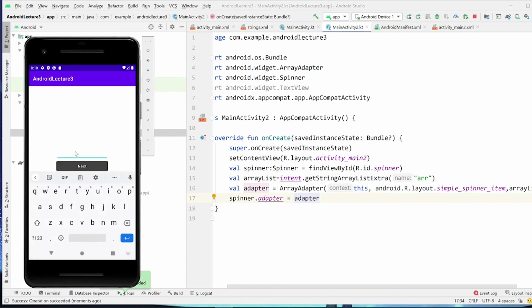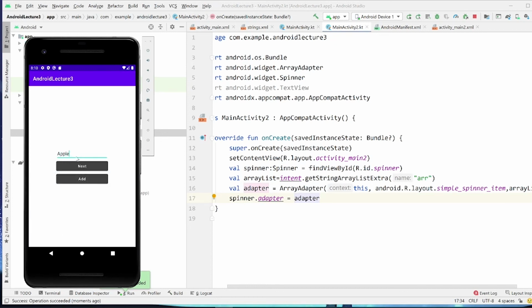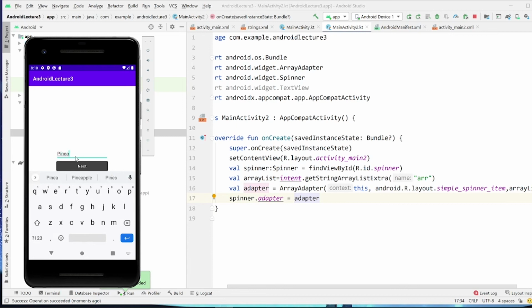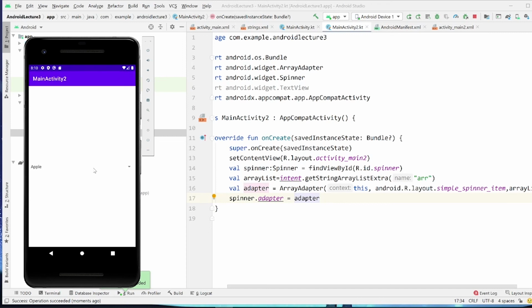So we're first going to add something. Say let's add apple. Let's add pineapple. So see, you can pass the array and it has both of the things that I just entered here in the spinner. This is just an example of how to pass an array, and you can also try passing integers and maybe passing an object that you create on your own. That's all we have for today. Let me know if you have any questions.